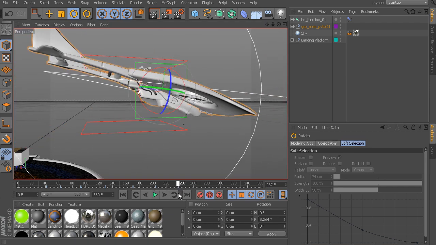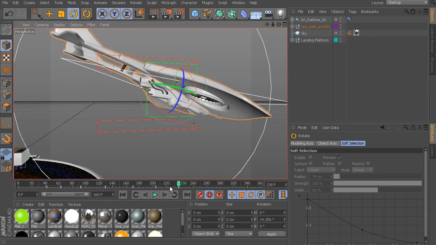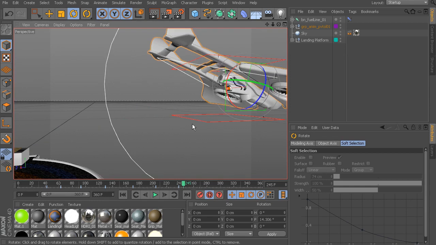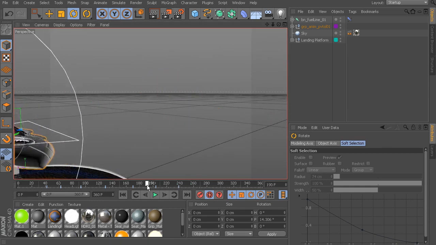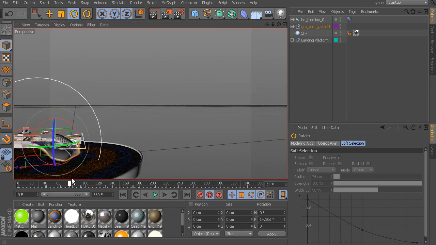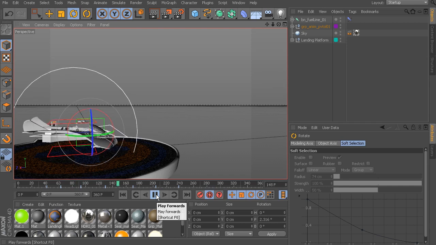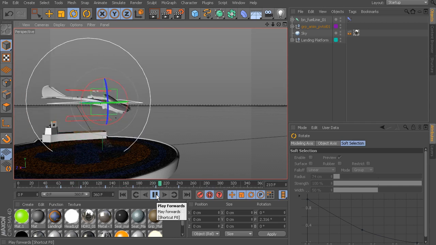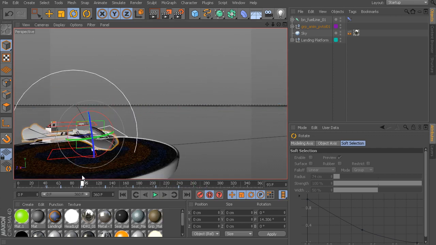And I might even exaggerate that a little bit more. So on 238, I'll go ahead and rotate the blade down just a little bit more, just to exaggerate it. Not too high, because of course that will cause the ship to perhaps crash. So we're just having fun with this, but at the same time we want it to look realistic. Let's play this back. Beautiful. All right, great. So that's looking really exciting.